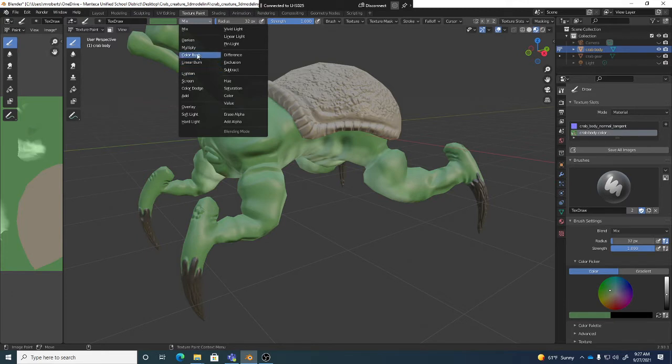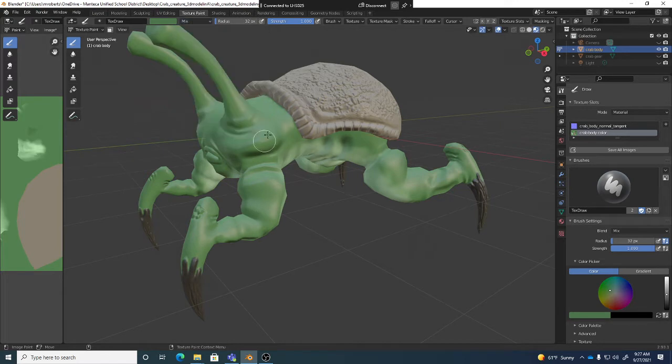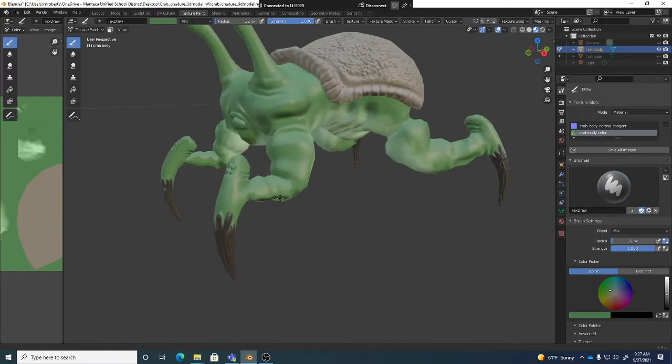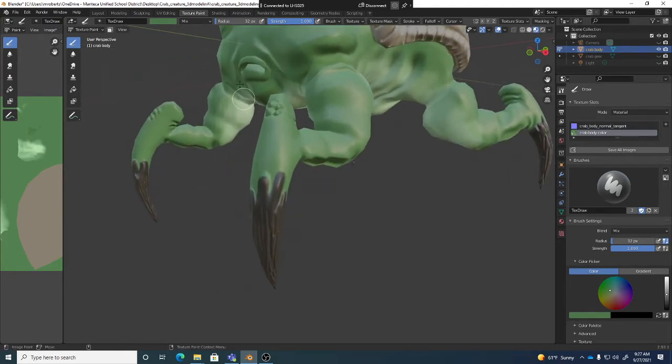Like multiply tends to darken them without painting a straight dark color on there. It darkens the pixels that already exist. Dodge tends to lighten them. Saturation could change if it's more or less saturated, right? Brighter or more grayscale. Things like that. So these mix modes really are cool options for lightening or darkening pixels you already have, right?